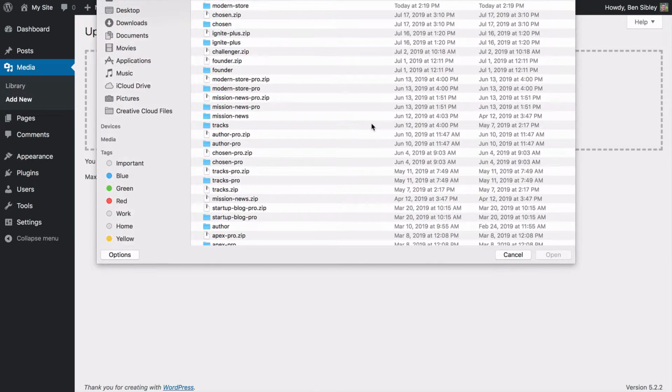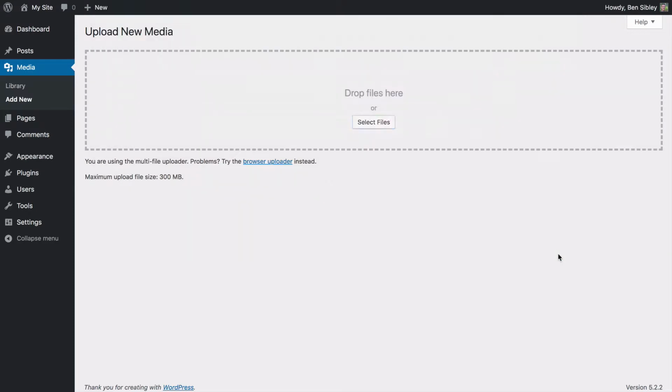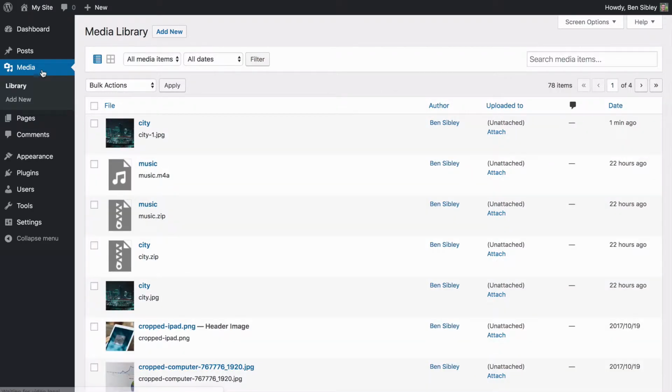Now, in my example, I've got this city.jpg photo that I want people to download, so I'll upload that now. And once it's done uploading, I'll click on this edit link. And this takes me into a new tab where it's basically like the post view, but for a media item. And I can always reach the same page by going to media and then clicking on the image.